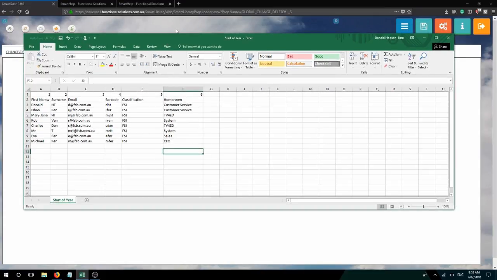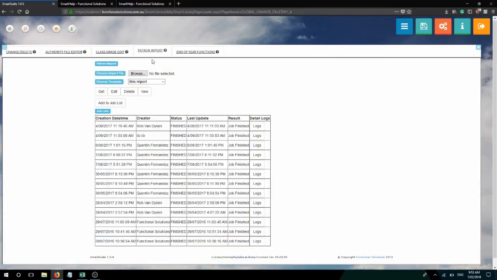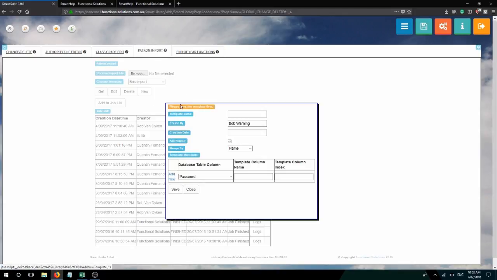Once you have done that, you want to go back to Smart Suite and click on Patron Import. Once in Patron Import, click New. This will bring up the template window where you can create your own template.